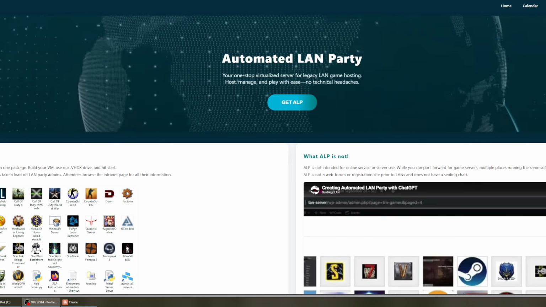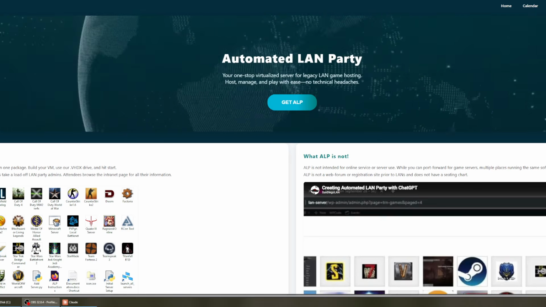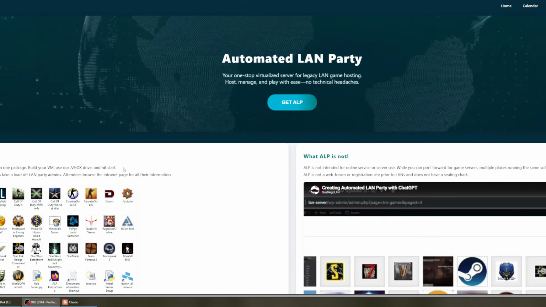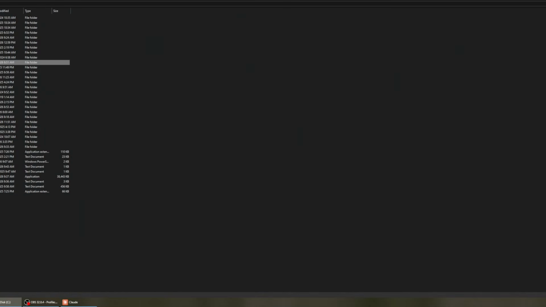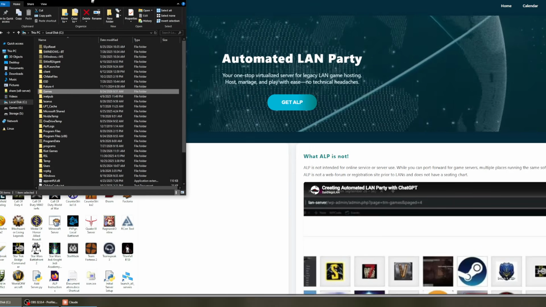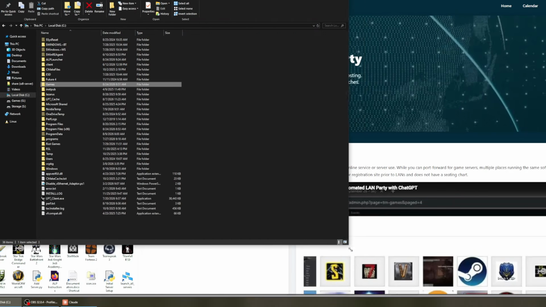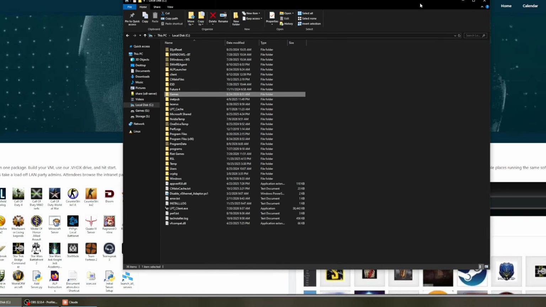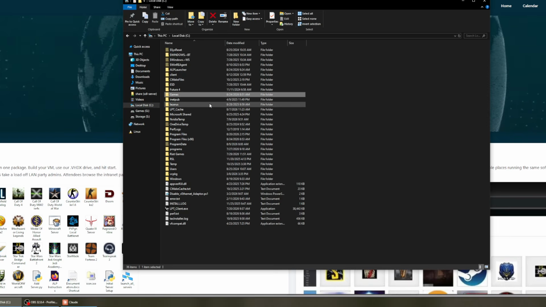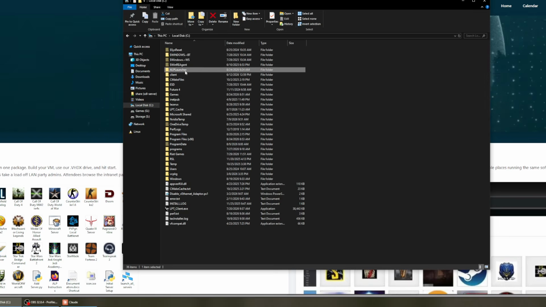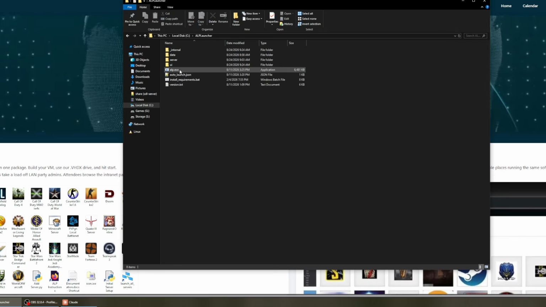And let's get started. So we've already downloaded and unpacked the Automated LAN Party software folder to the root of my server's C drive. This is just my home computer, no crazy server software needed, just an old Intel processor and a fair amount of RAM. And we're just going to go into the ALP launcher folder that I unzipped previously.